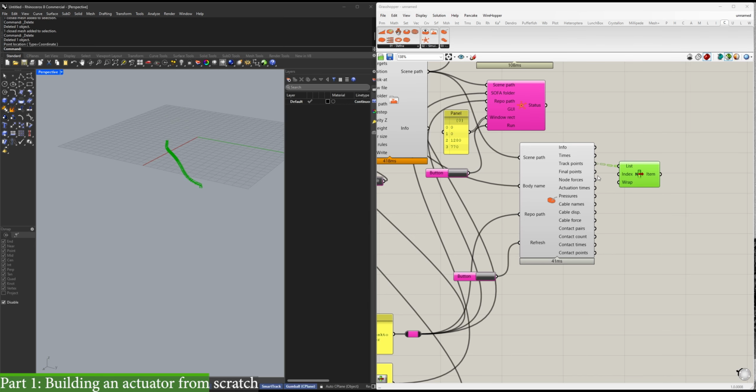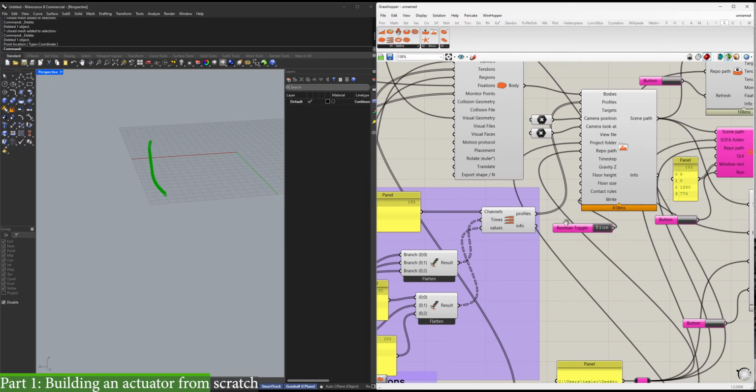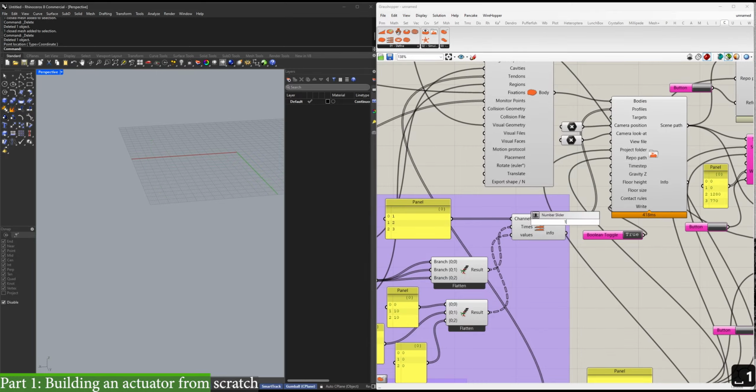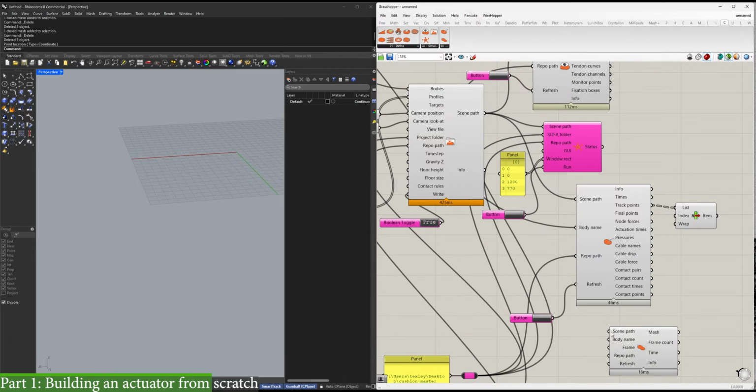Now, without the body, it doesn't really have much context. However, if I drop down a SOFA shape, what I would need to have is some non-zero integer connected to export shape, 10 for example. And what this does is that every 10 frames, it will save a visual representation of the body.